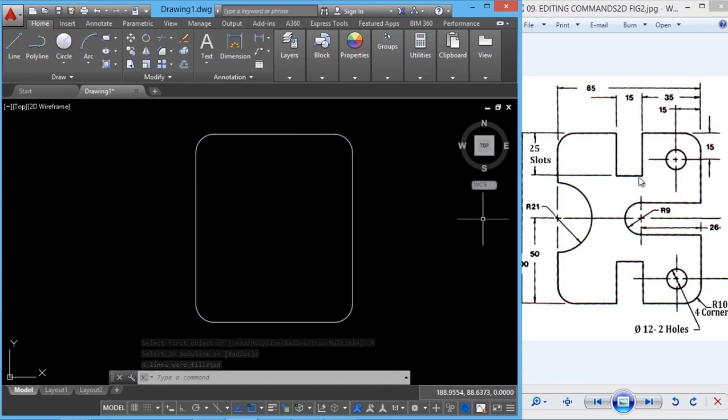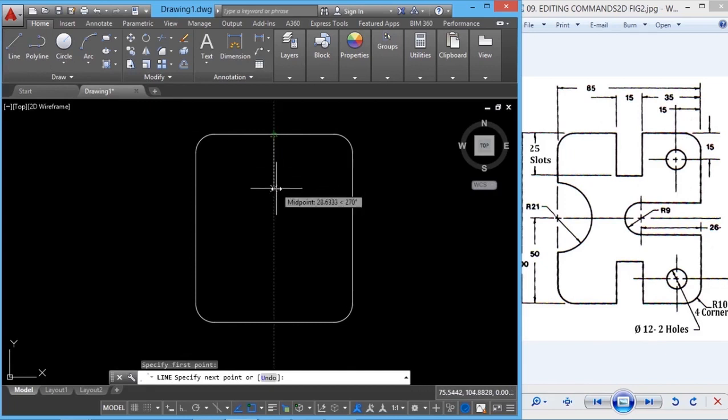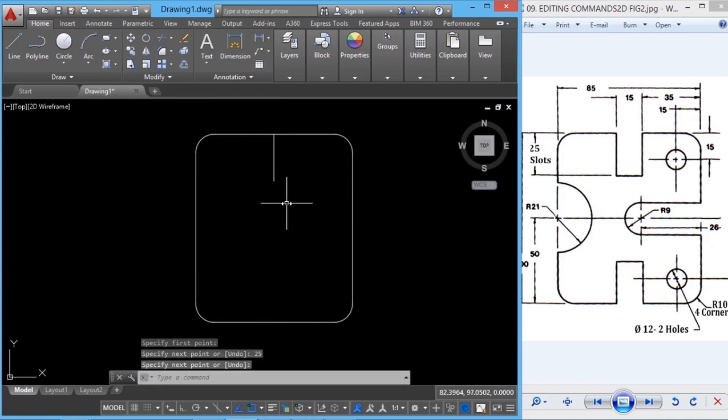Next we have to create the slot. So you can see that the slot has got a width of 15 and it has got a depth of 25. So I'll start with a line. From this midpoint, I'll keep the cursor straight down through 25. Then I'll just give an enter to go out of the line command.